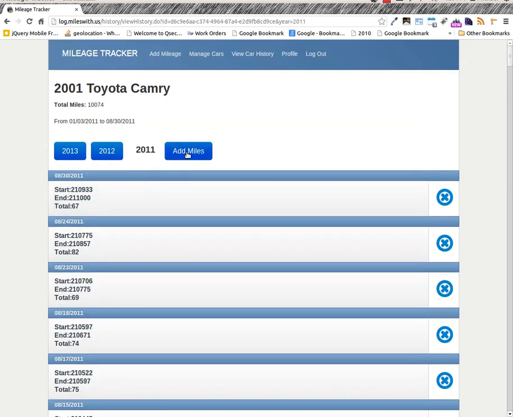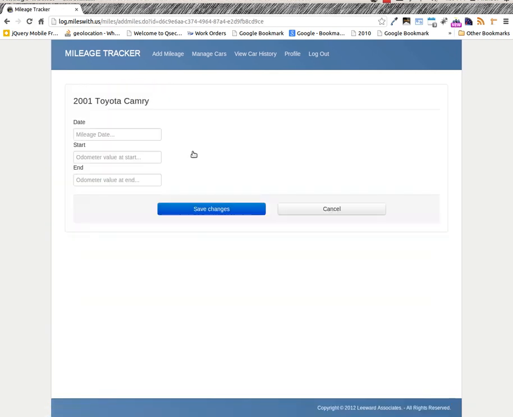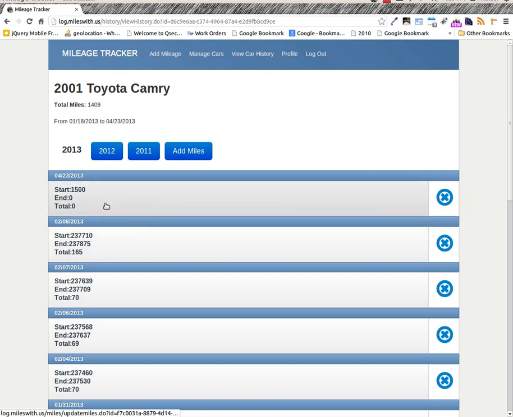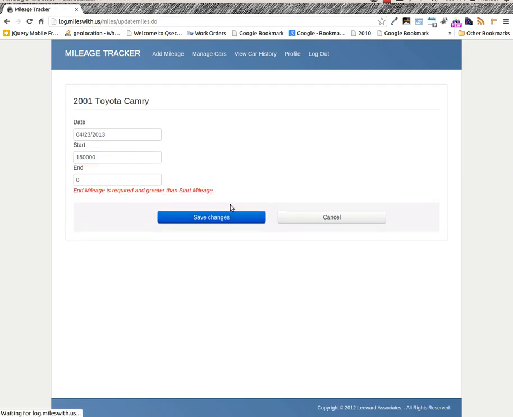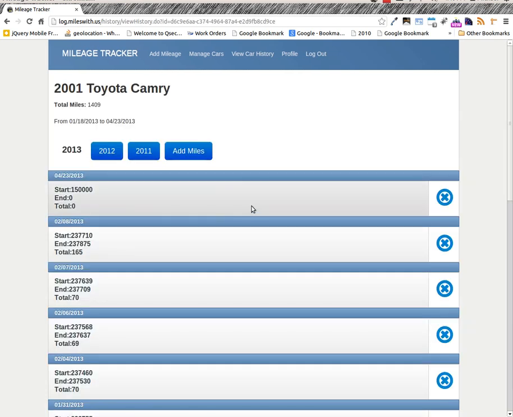You can also add miles to this screen as well. So if you click on add miles, it takes you to this screen here. Click on cancel, it takes you back. If you feel like you made a mistake, you can click on it and save the changes for that.